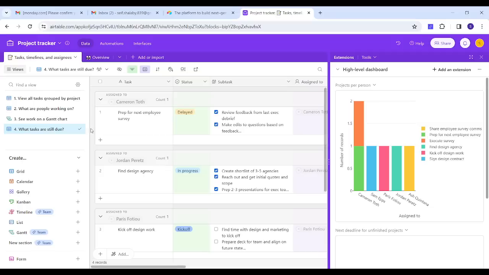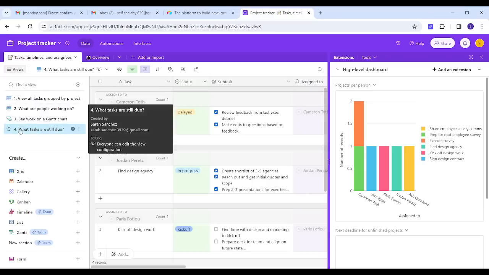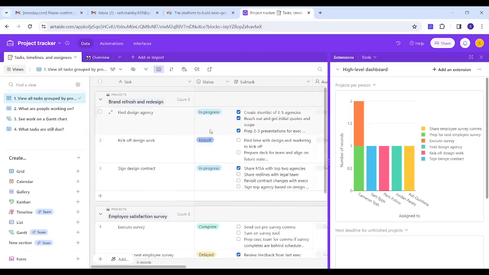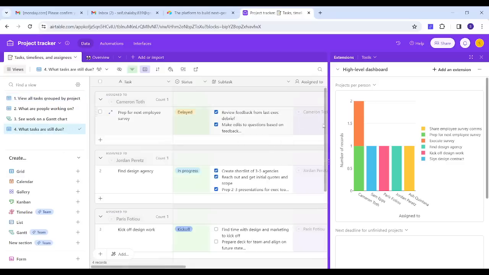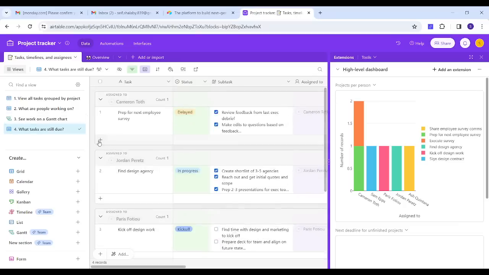So using views to actually identify projects which have problems with their accomplishment, you can use one of the views which are preset in Airtable, like for example this fourth view which says what tasks are still due. In this view it removes all the tasks which are completed, like execute survey for example. If we went to view number 4, you will not find this project because it's actually accomplished. So here it only shows you the projects which have a problem or which are not yet accomplished.